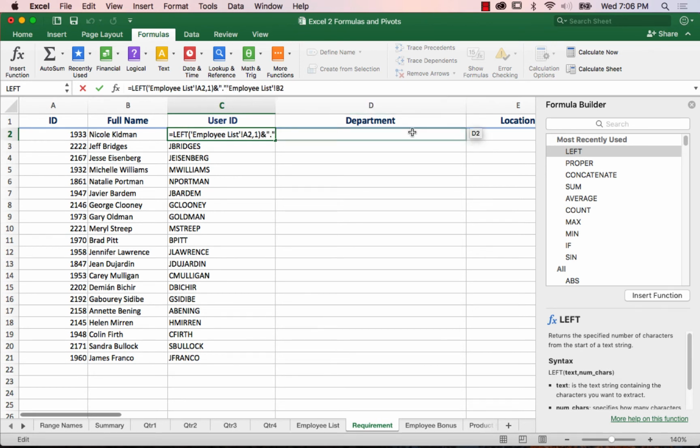So every text you really want to show, you need to enclose that in quotes. And then I'm going to add another ampersand there. Okay. So does that make sense what I've got there? So take the first letter of what's in A2, glue a dot onto that, a period symbol, and then glue her last name. So is that the kind of thing you wanted to see?